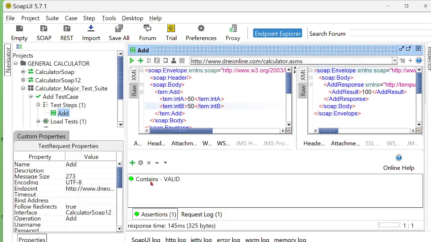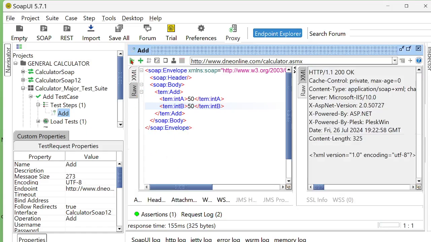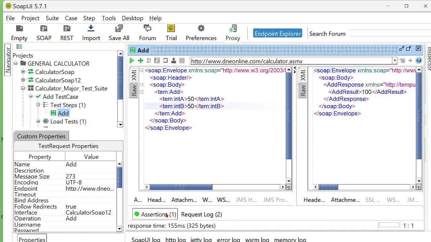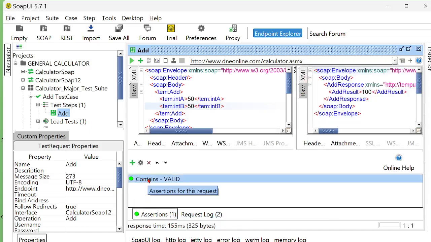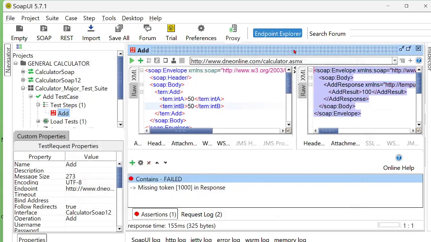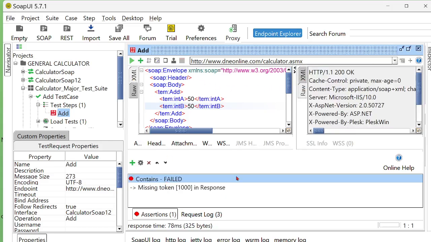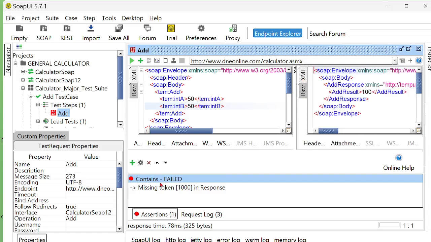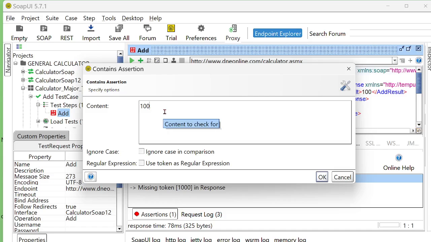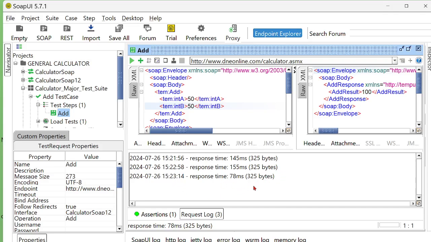Click OK. As you can see, assertion. Clean it, the XML file is clean. Right now contains. Yep, assertion is valid. Double click it. Let's say I expect 1000. As you can see, it failed. However, I'm going to re-execute it. Failed, because it's 100. Okay. Assertion request logs were already executed 3 times.